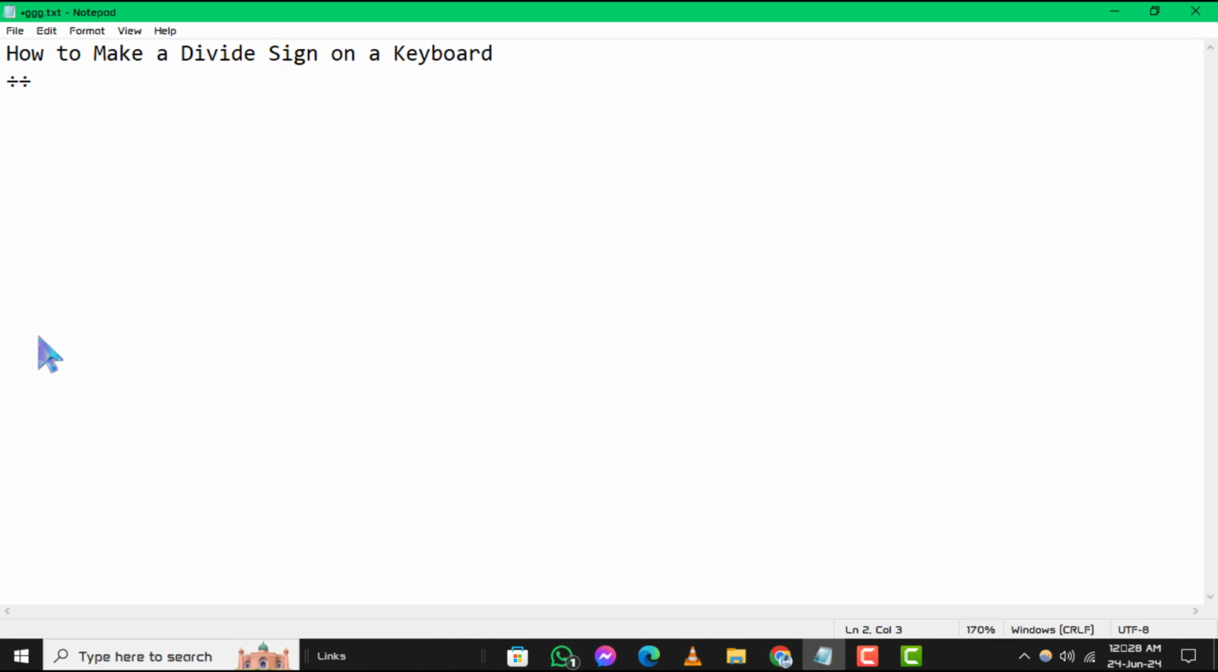Step 5. Alternatively, for a quick method, you can use the alt code. Press and hold the alt key, then type either 0247 or 246 on the numeric keypad, not the numbers above the letters. Release the alt key, and the division symbol will appear.